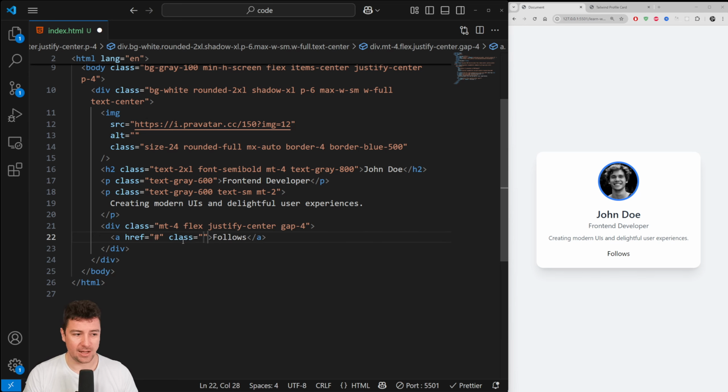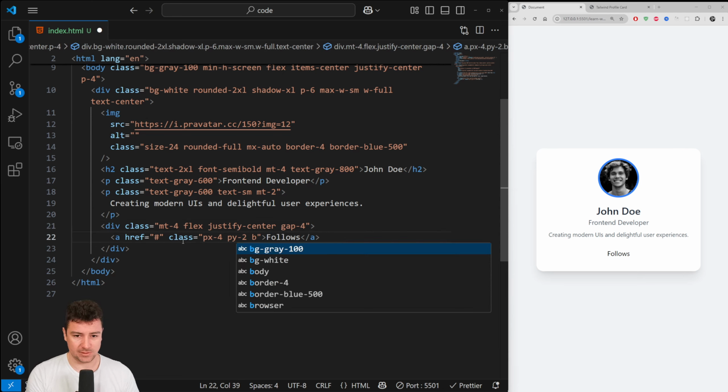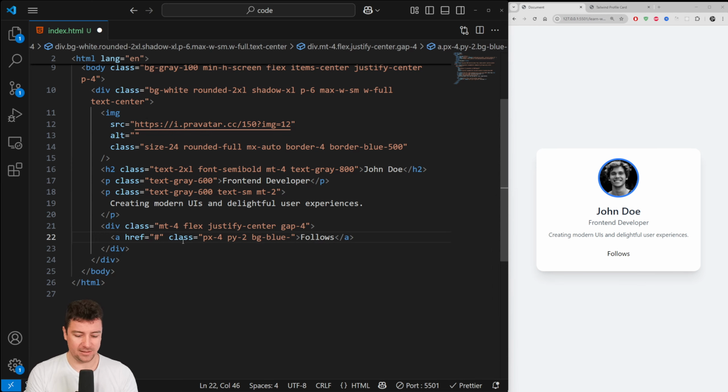So let's add here class of padding on the x-axis of 4, padding on the y-axis of 2. I usually use a divided by 2 method to add left and right more padding than top and bottom, or a multiple of 2. Now let me also add a background color to this to see something. So we're going to go with BG blue and 600. There we go. There's a beautiful button, or future button.